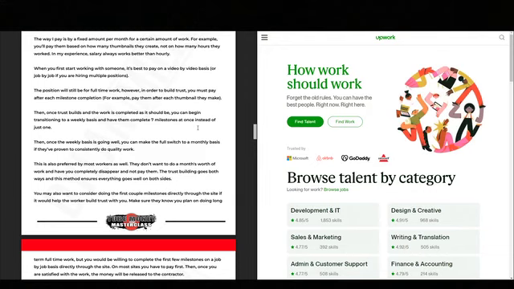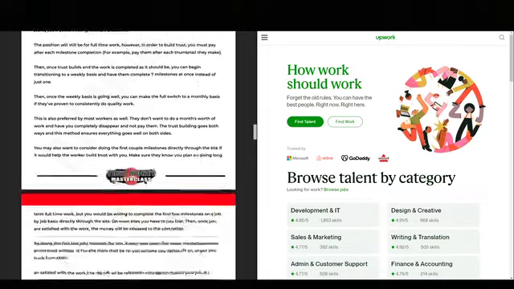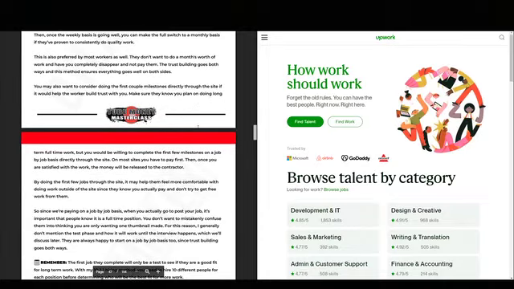Then, once trust builds and the work is being completed as it should be, you can begin transitioning to a week by week basis and have them complete 7 milestones at once instead of just one, right? And then once the weekly basis is going well, then you can make the full switch to a monthly basis, right? And that's where you'll be staying.